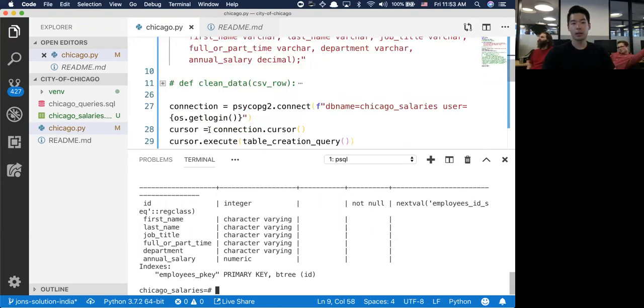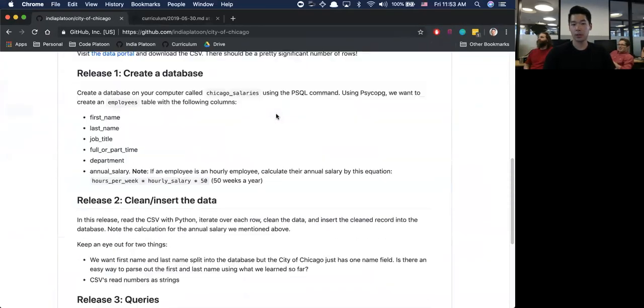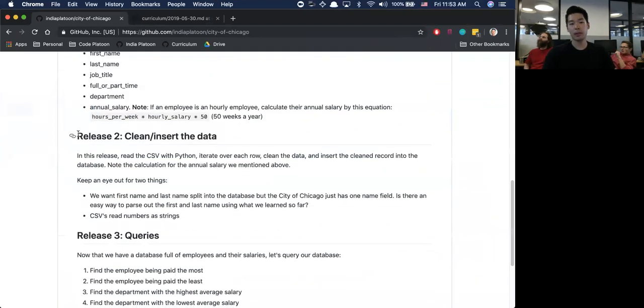Okay. All right, so let's take a look at what we have to do next. This is where it starts to get really difficult. Release 0 and release 1 are pretty simple. Now we have to clean, read, and insert the data. So in this release, read the CSV file, iterate over each row, clean the data, and insert the clean data into the database. Note the calculation for annual salary. Keep an eye out for two things. We want first name and last name split into the database, but it just has one name field. Is there a way to easily parse this out? Probably not, but we'll take a look. And then finally, they read numbers as strings.